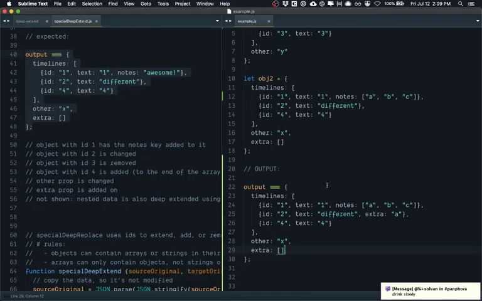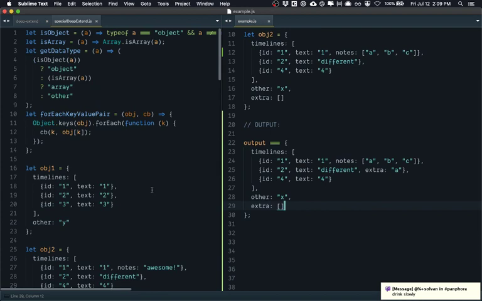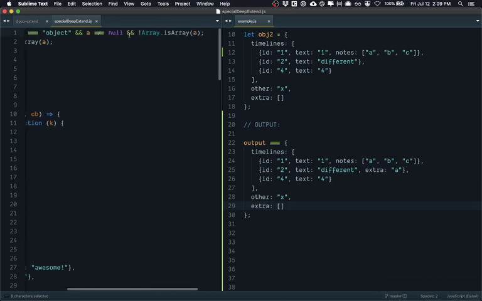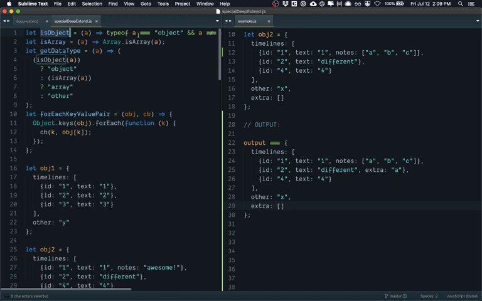Okay, so I made these helper functions up at the top. So we've got isObject. We check to see if it's a type of object, that it's not null, and that it's not an array. That's a pretty simple isObject check, but it's going to work for us. And then isArray, we're going to use the built-in isArray function. I just like it to be a simple function isArray instead of using Array.isArray. And then getDataType, we're going to use a nested ternary, which I was a little skeptical about, but then I tried writing it out in if else statements, and it actually looked a lot messier. So I decided to go with this.